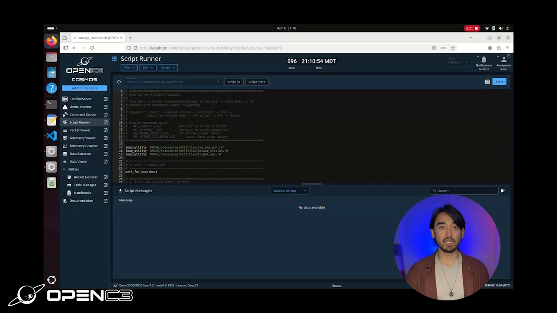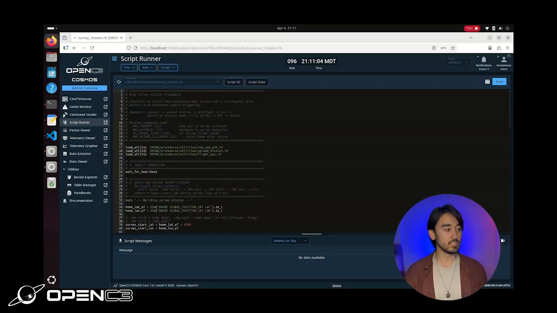Within Script Runner, I have staged a script called Survey Mission, which will take advantage of all those different commands and telemetry that we have in Cosmos, and then run through this entire script and be able to upload a mission and then start our mission on our drone. So I'm going to hit start here.